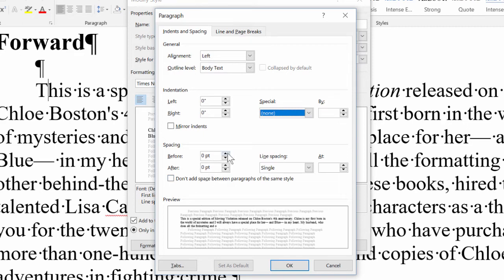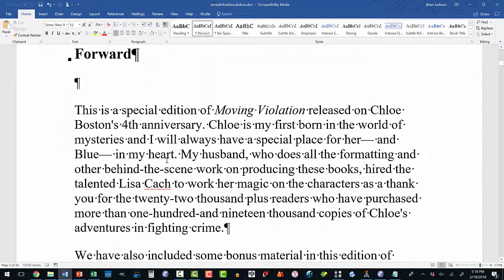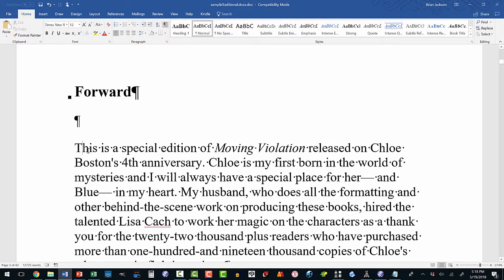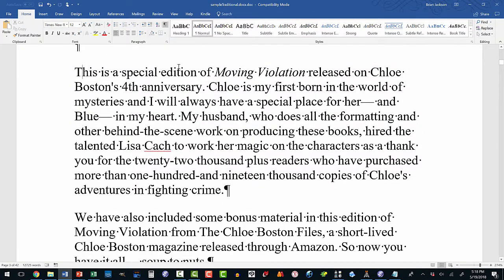So what I'm going to do is I'm going to put 12 points before and after a paragraph. Now let's go ahead and say OK and see what happens to our document. Here you can see that now our paragraphs are all left justified and they have one space in between. Let's set it back to the way that we had it before.